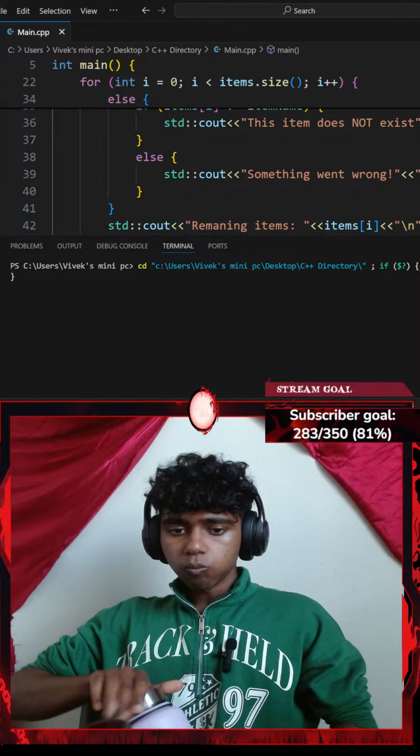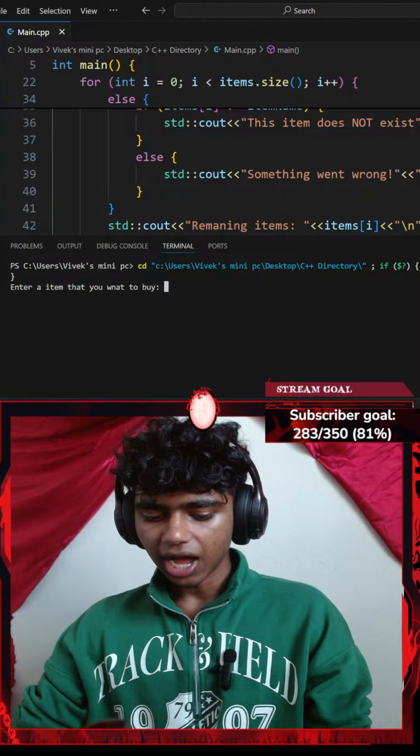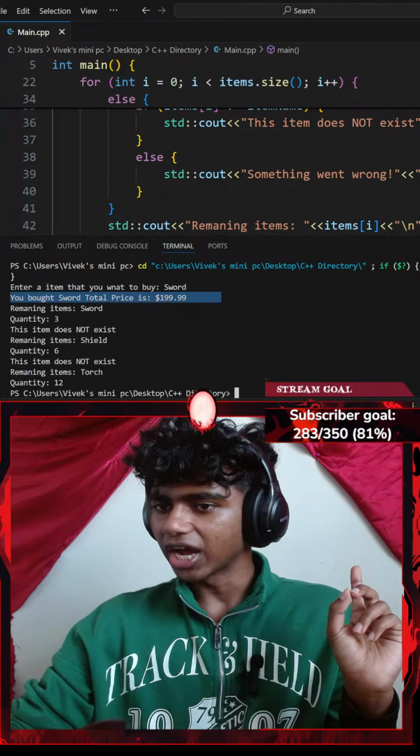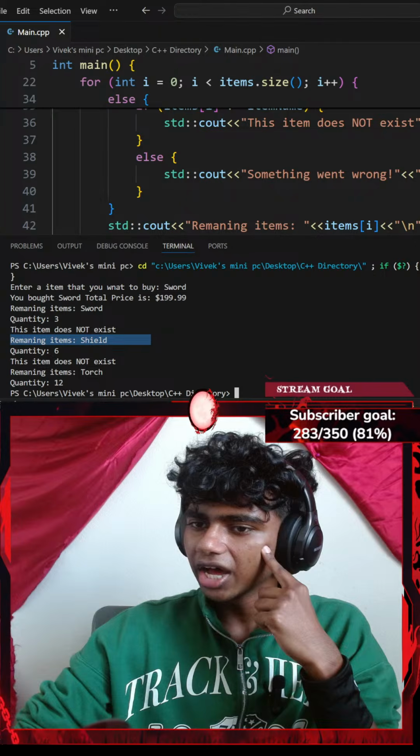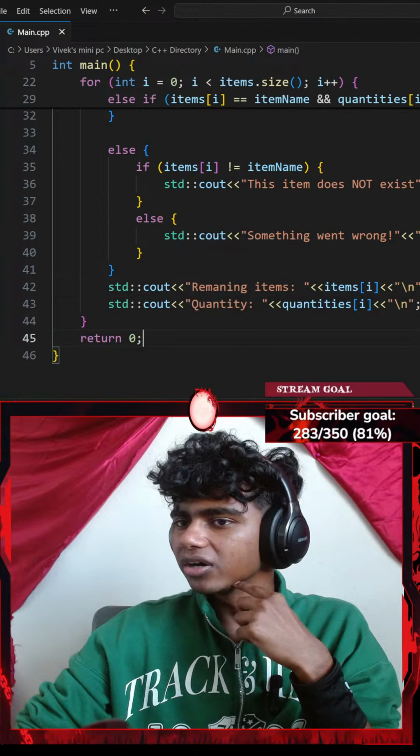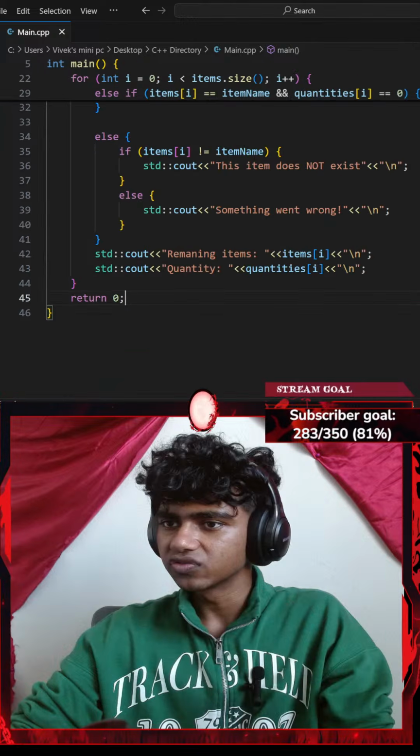Okay, how many items do you want to buy, or enter an item that you want to buy? I want to buy a sword. Oh my gosh. Okay, you bought sword, total price about 200 bucks. Remaining items, sword, quantity, da da da. This item does not exist. Remaining item, shield, quantity. This item does not exist. Remaining item, torch, quantity. Okay, this is why.